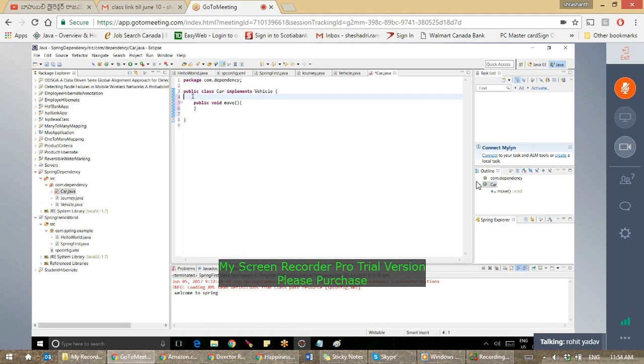In a similar way, we have some fields like private String, or you can say, what can you consider? The maximum speed. Let's just consider int maxSpeed. If you want to add more, you can add more types, like the cost and the mileage and everything. Or directly, you can generate the getter and setter methods. We know how to generate the getter and setter methods, right?